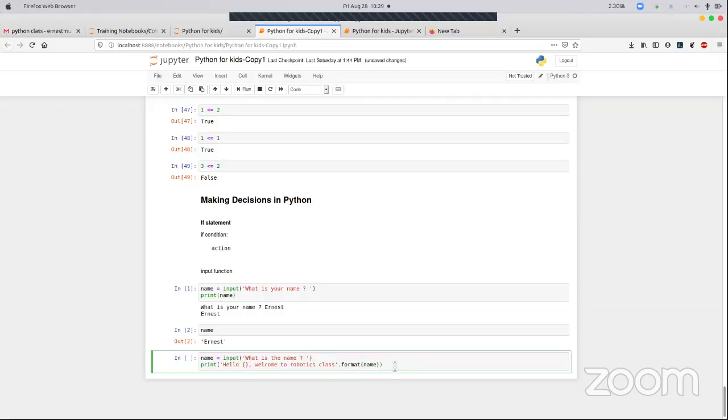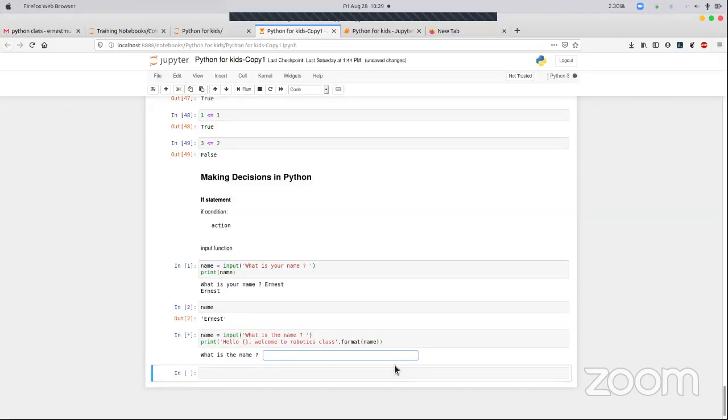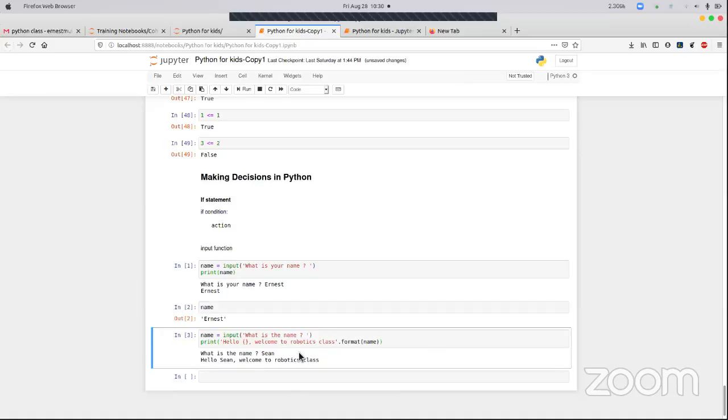And so once we run that, you're also going to get a text box there, an input field. In this input field is where we are going to write our name. So what is your name? Maybe let's have Sean. Then press enter.